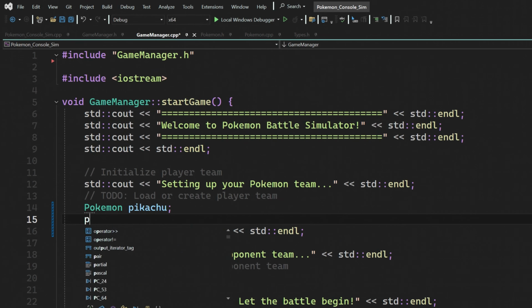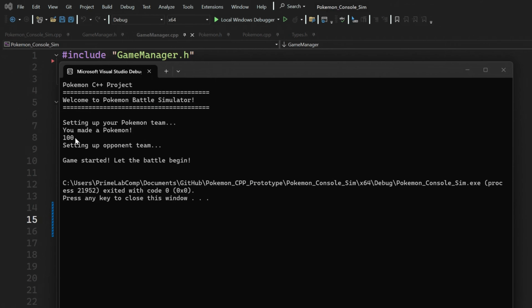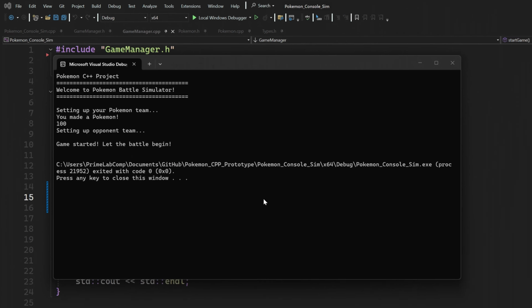I can even change that by doing Pikachu.level equals 100. And now once I create Pikachu, I can assign the value of level to 100. And now it prints out 100 because we changed what the level is.